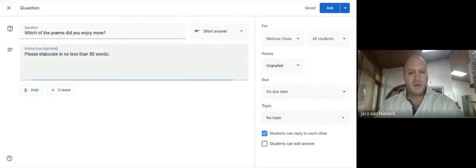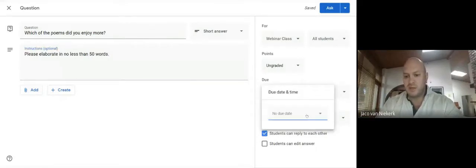So we actually want to make this ungraded. We don't really want anything in detail yet, or we're not going to add this to the marks that we're going to assign. We can also choose a due date for this. We're going to assign a due date.